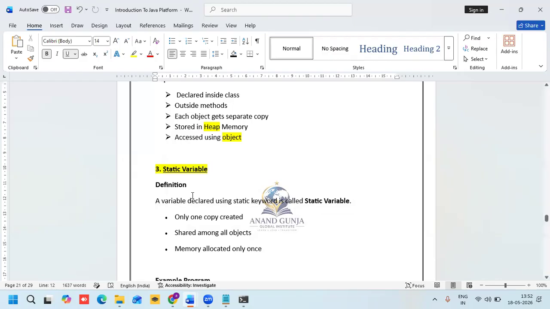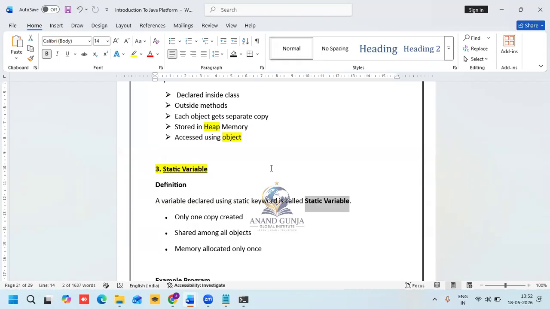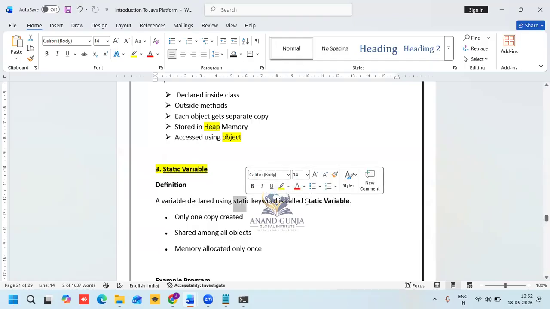So a variable declared using the static keyword is called static variable. How can we write the static variable here? A variable name must be declared with the static keyword. When you go for an interview, the interviewer might ask the question: how to declare a static variable? What you need to tell? A variable declared using static keyword is called static variable.